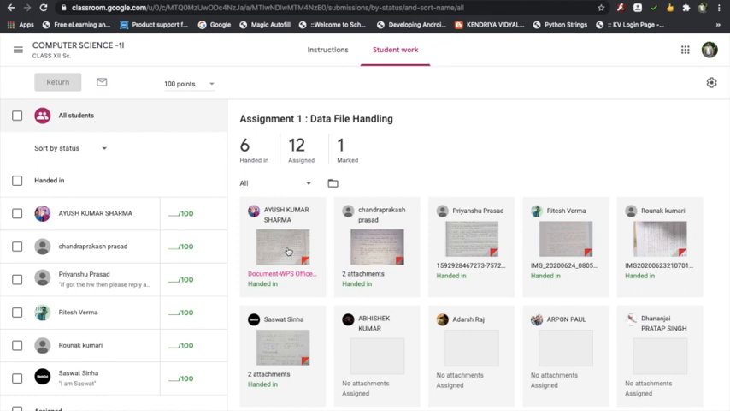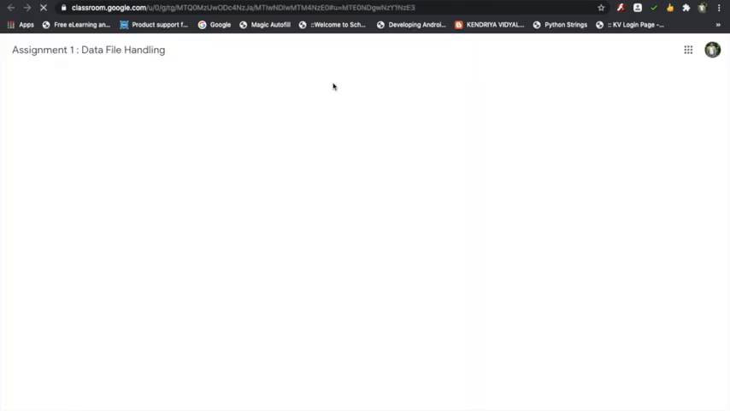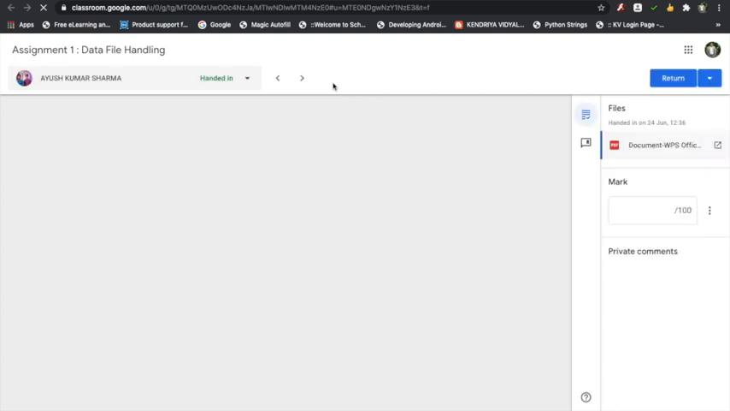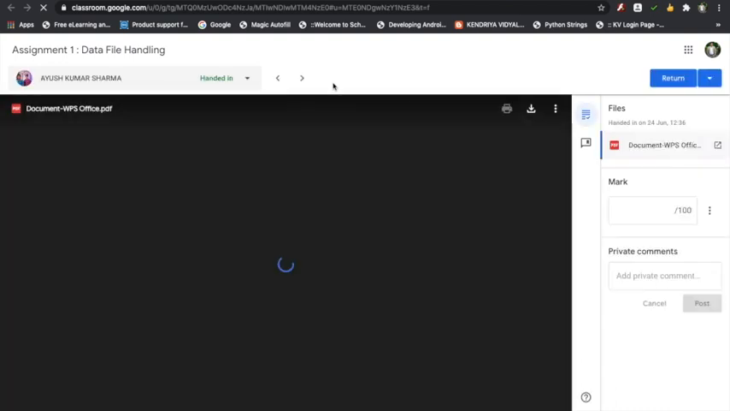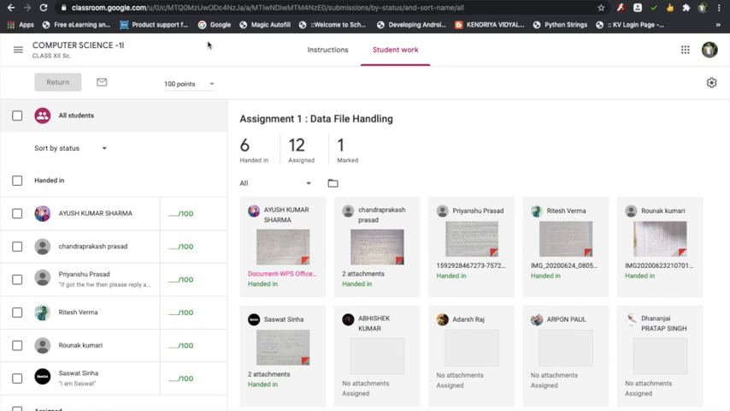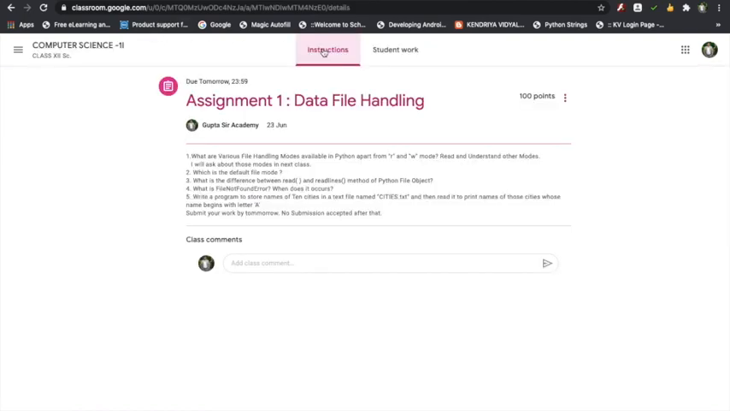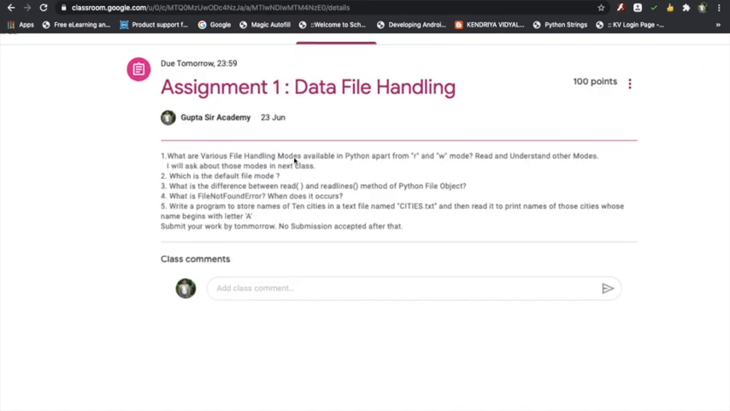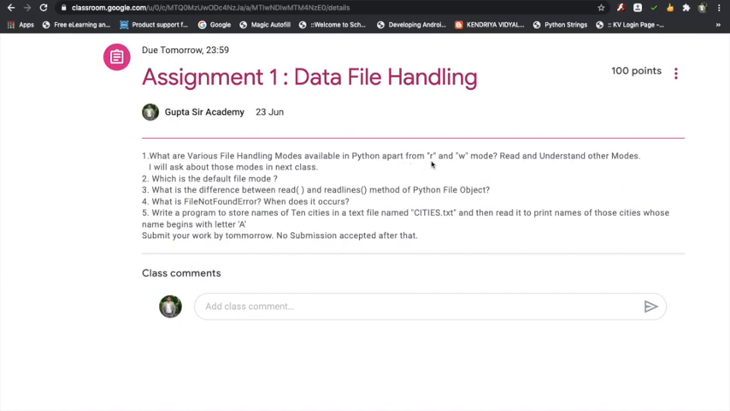So I am taking the first student, clicking on it, it will open a new tab for you, and his submission will be shown. Now the question was a bit clear. In one tab you can view your question as instruction. The questions I have given: what are the various file handling modes available in Python apart from R and W mode, read and understand other modes, and like that 5 questions were given.